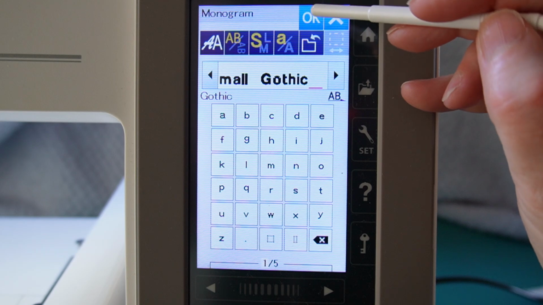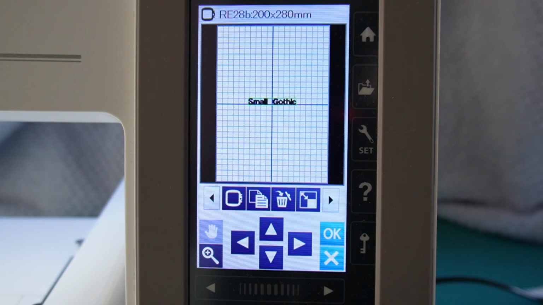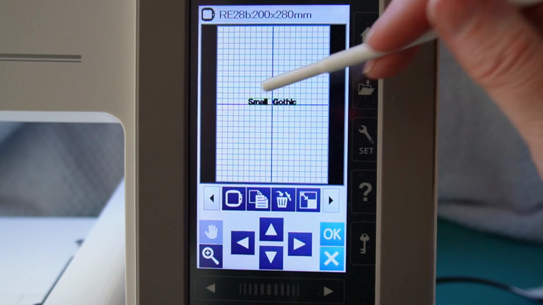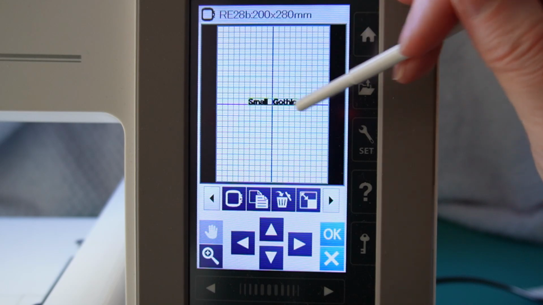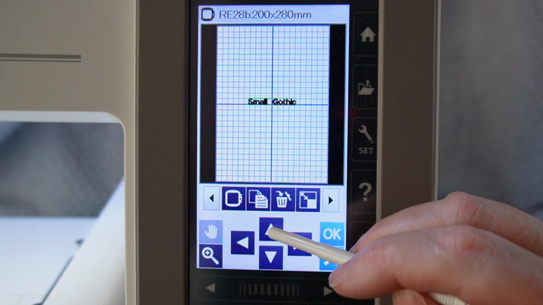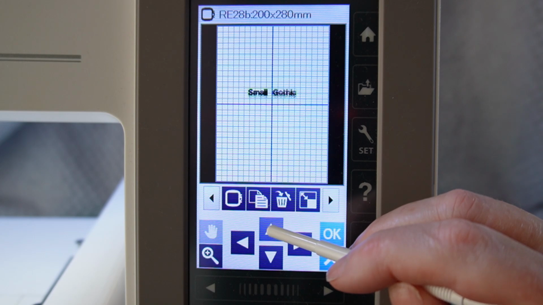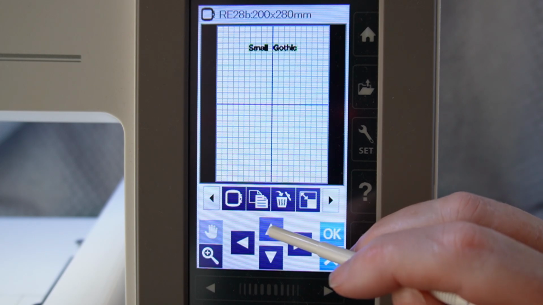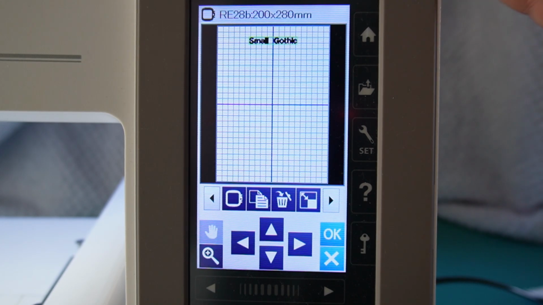When I go OK, it goes into that hoop. Once again, it's lying on top of that centre line. I'm going to move it straight up. Next, I want to do more lettering.